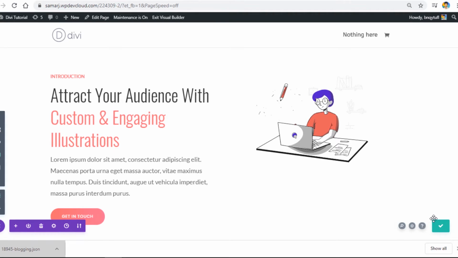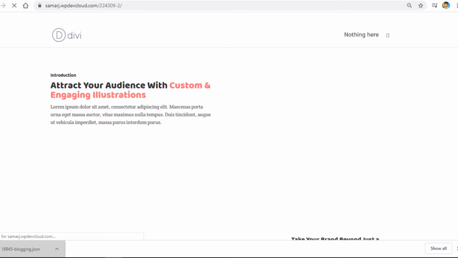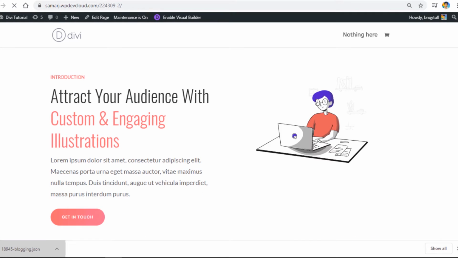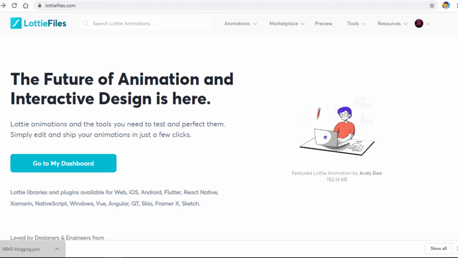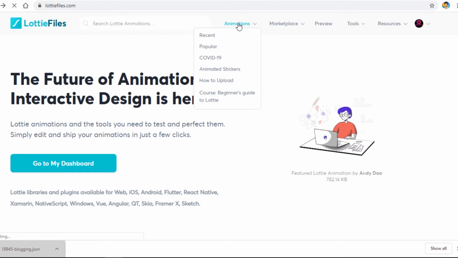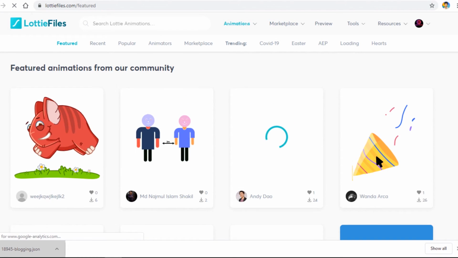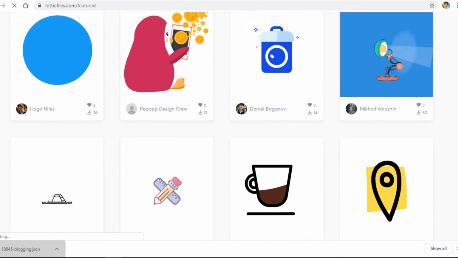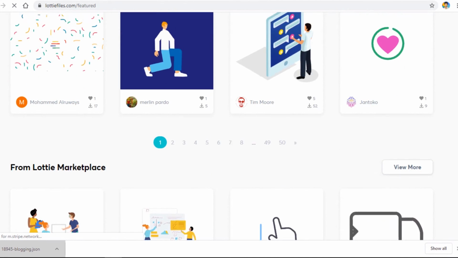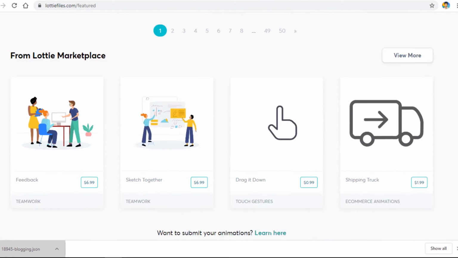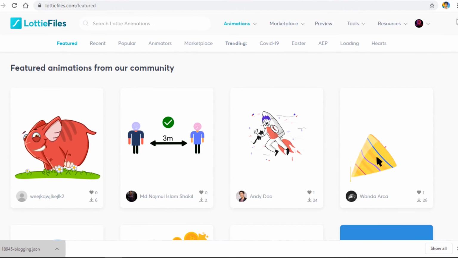Let's see it on the front end. As you can see, it is just very awesome. And you also have lots of other animations. You can simply go to the animations here, and these are all free. All of these animations are free to use without any problem, I think.